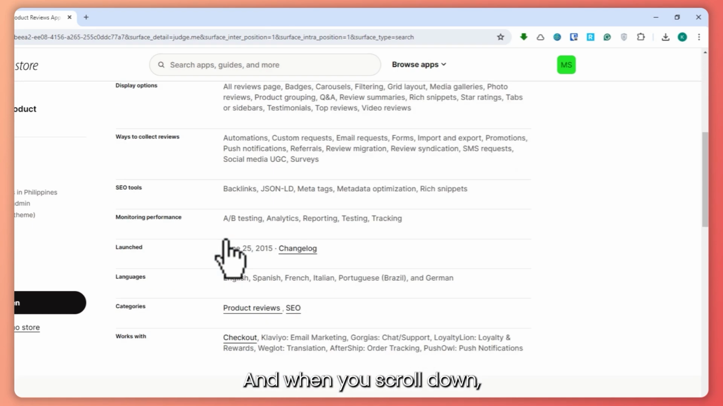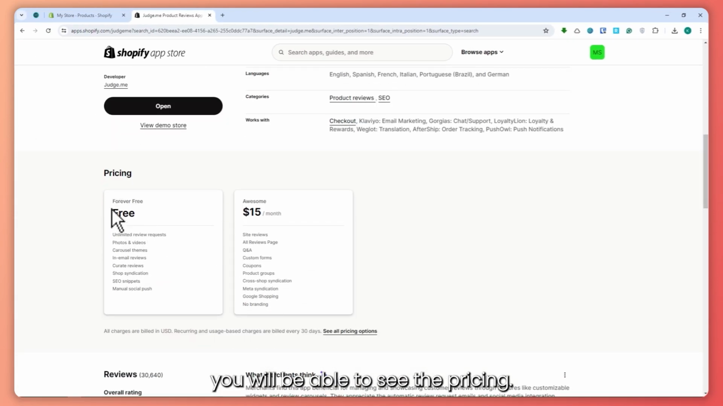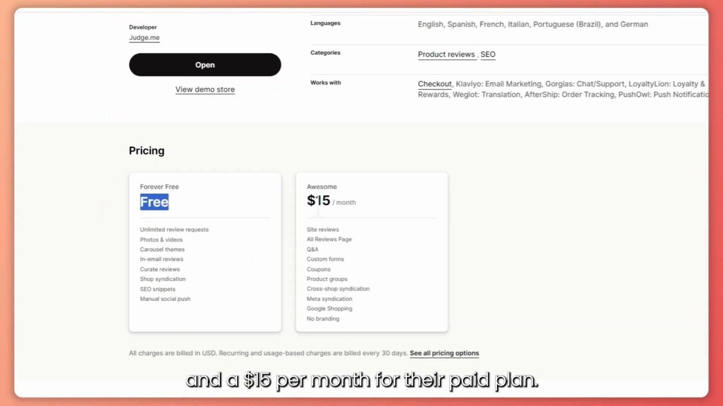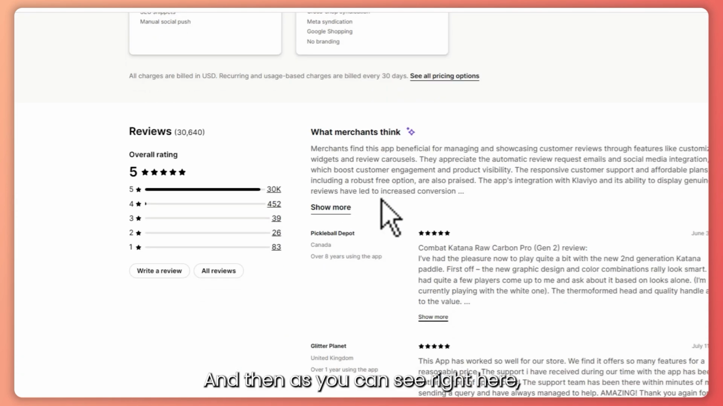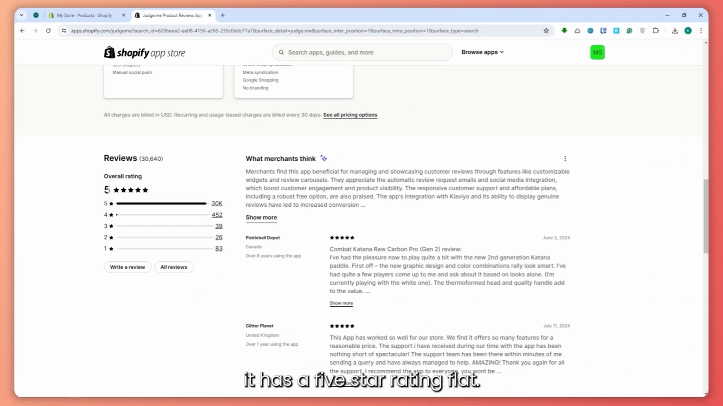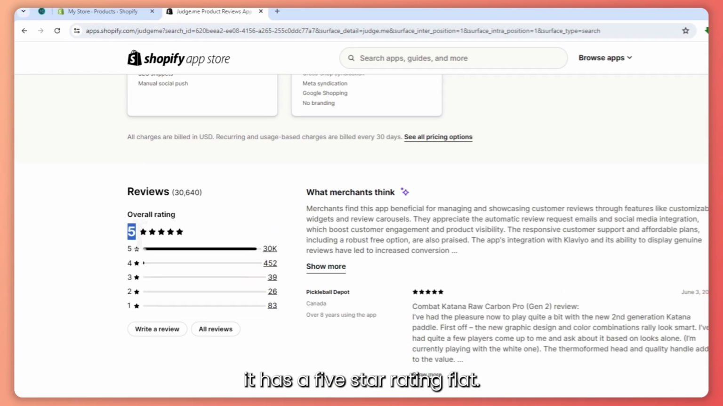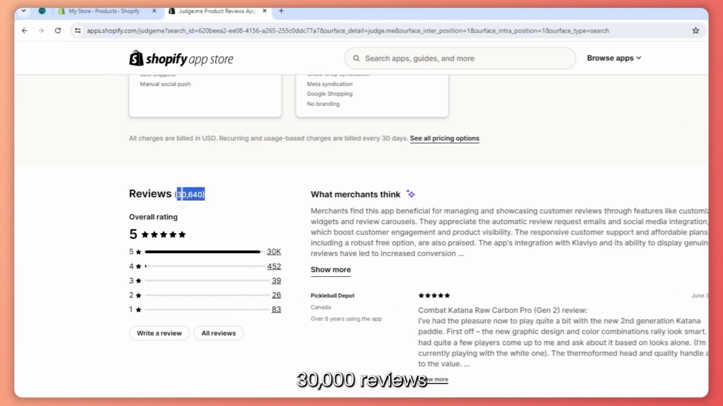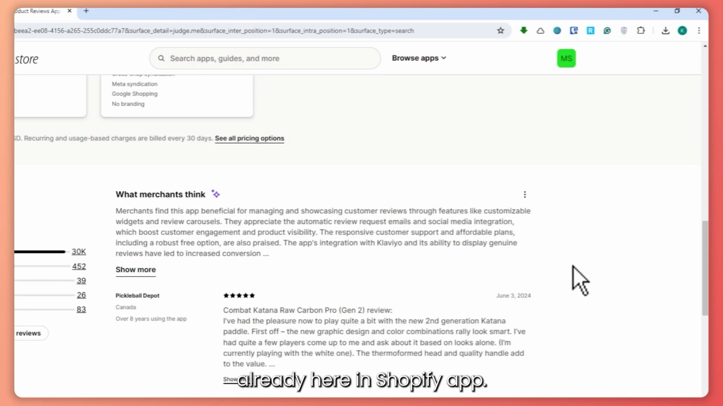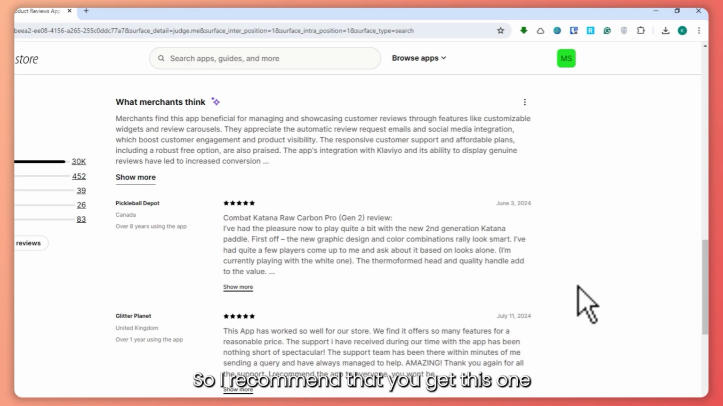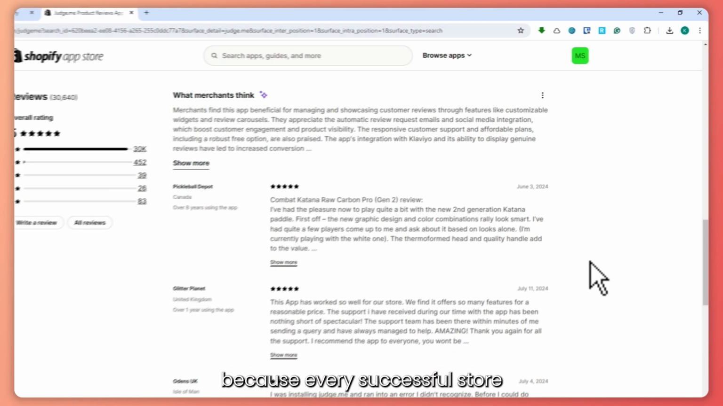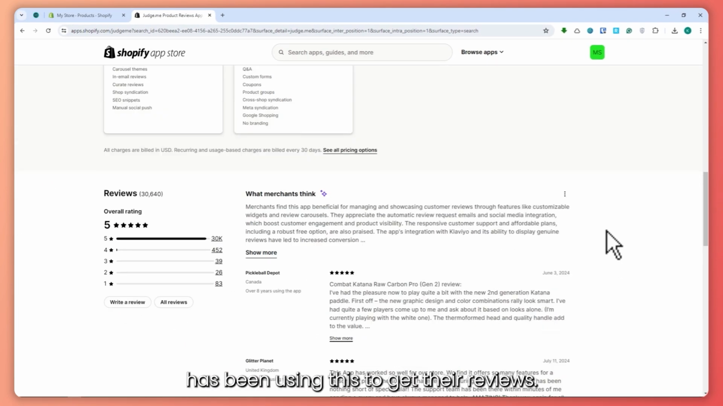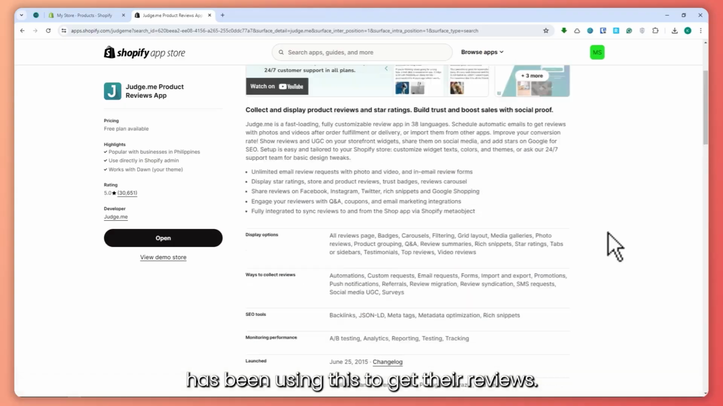And when you scroll down, you would be able to see the pricing. You have the free plan available and the $15 per month for their paid plan. And then as you can see right here, it has a flat 5-star rating. So this is a really good app right here. It already has a reputation considering it has 30,000 reviews already here in Shopify app. So I recommend that you get this one because every successful store has been using this to get their reviews worked out.